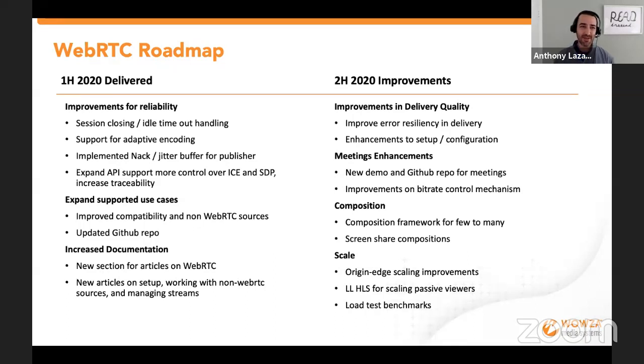In the second half of the year, a lot of fun things, I think, that are going to help you get better quality, also even expand your use cases. So improvements on delivery quality. Getting some of those resiliency mechanisms that we implemented on the publisher side over to the playback side is going to be a top priority. Getting more examples for you around meetings so you can get those 3-4 person chat scenarios built easier.